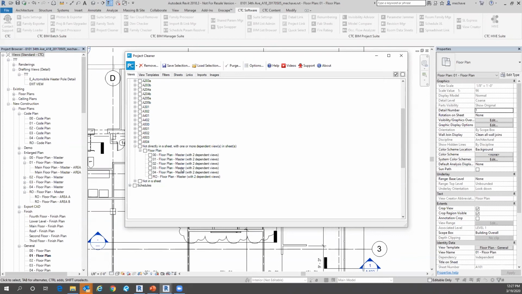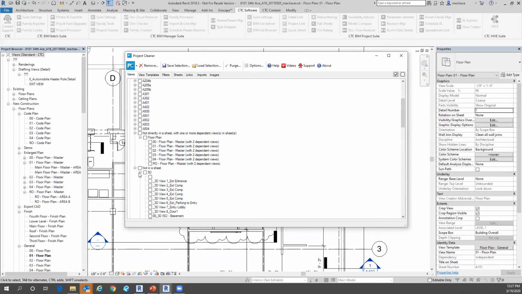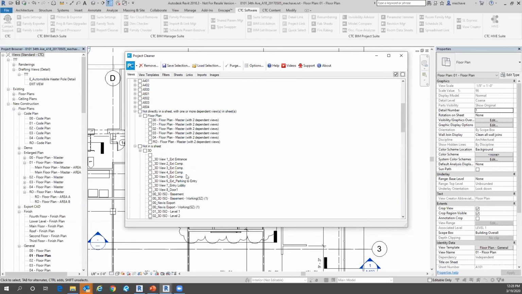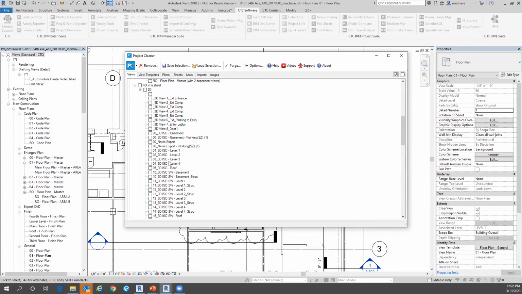And again, we're talking about project cleanup just for you individually. Maybe in-house, you want to keep a cleaner and leaner project. You can go through here and see what items have not been placed on a sheet. You can also go and see what is not in a sheet as well. You can go through and say 3D. You can go through and see your 3D views. I'm going to close this fan out.